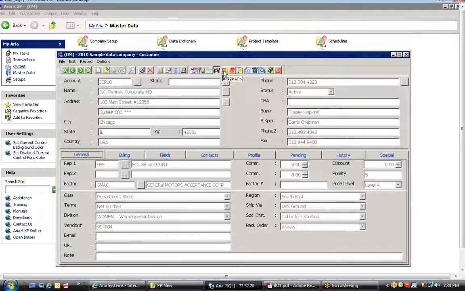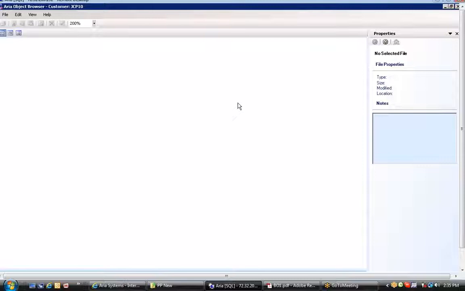Okay, next icon in the toolbar is the image link, or actually we call it object link as a more applicable name. The image link lets you assign or attach a file, especially a graphic file like a picture file. You can attach that to the customer file, to the style file, or any other screen within the system.